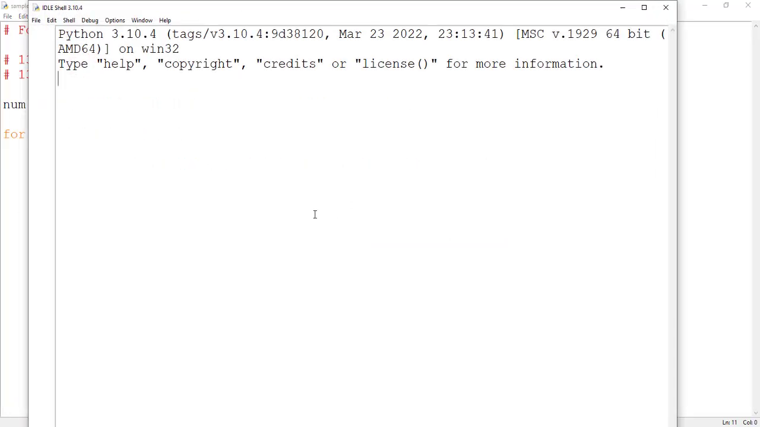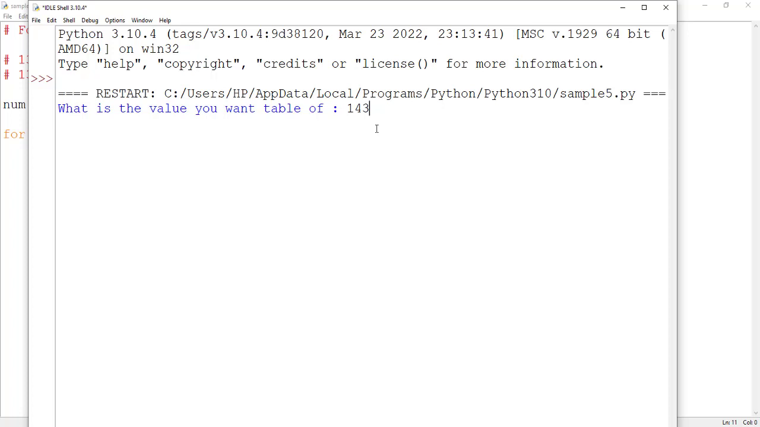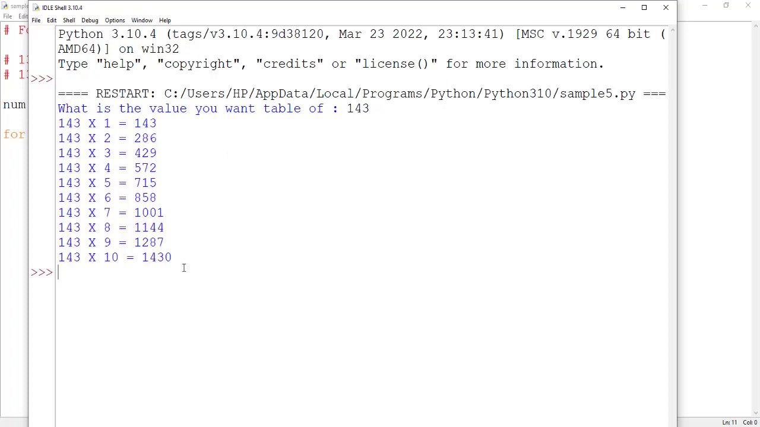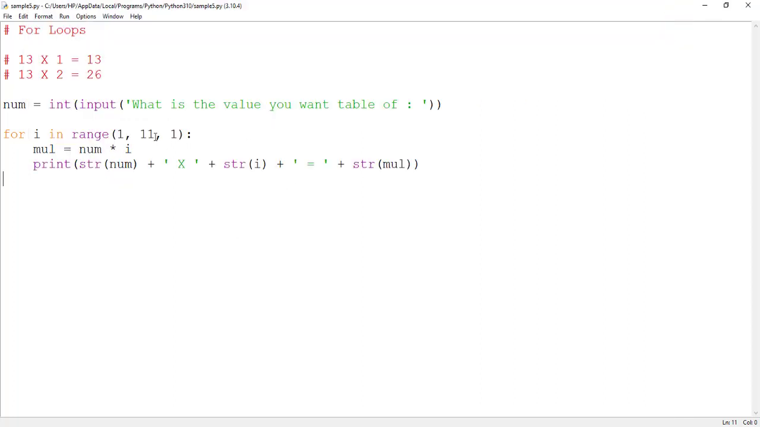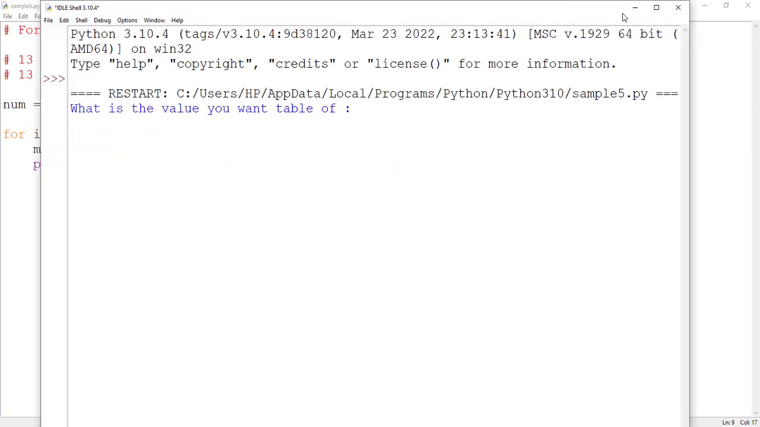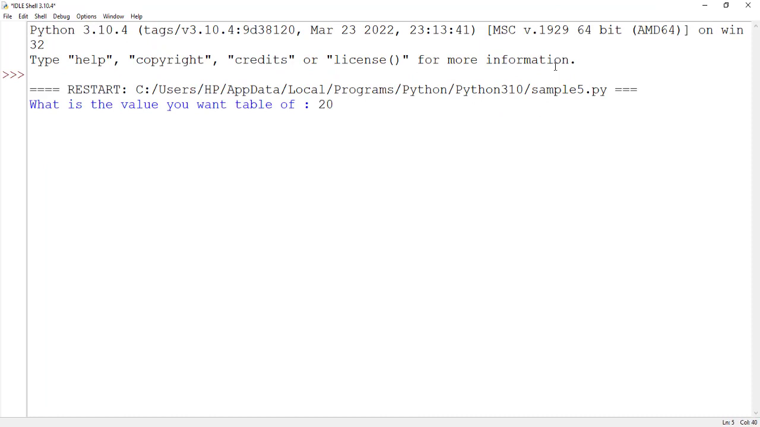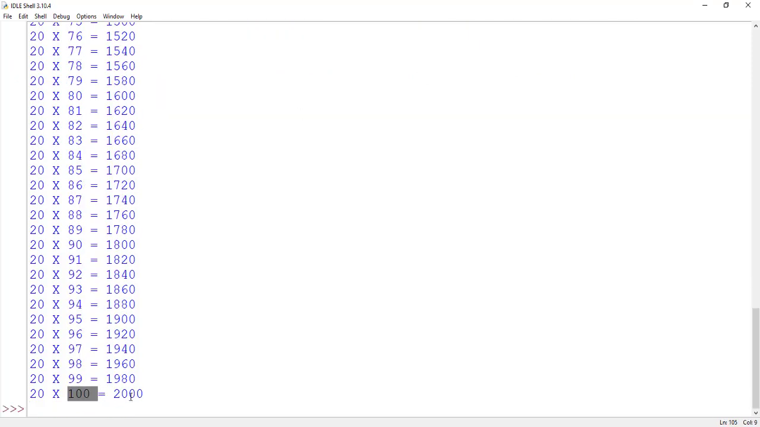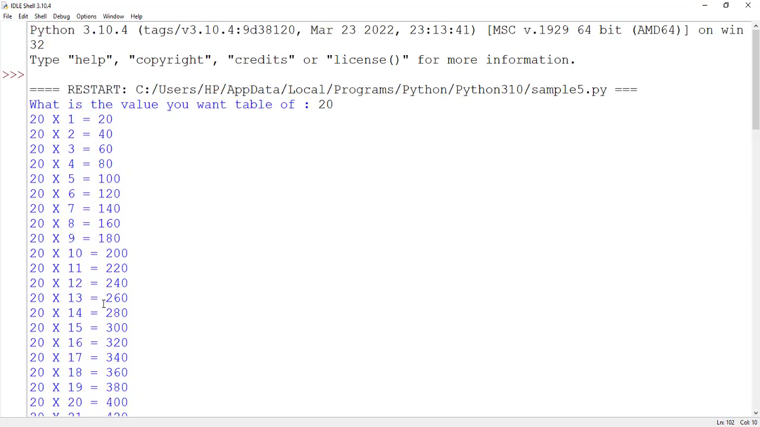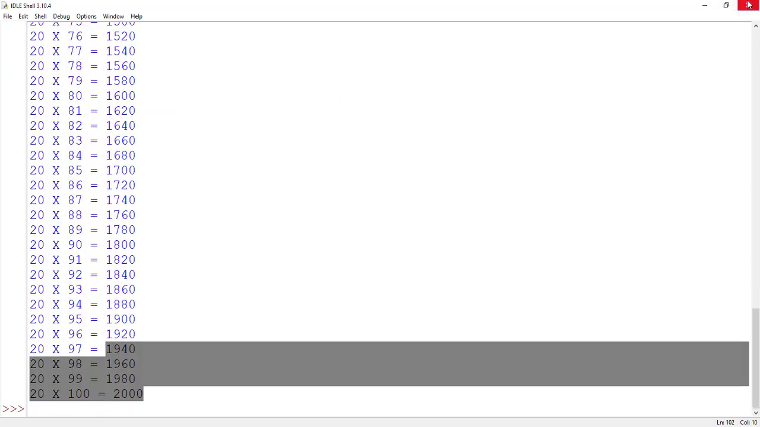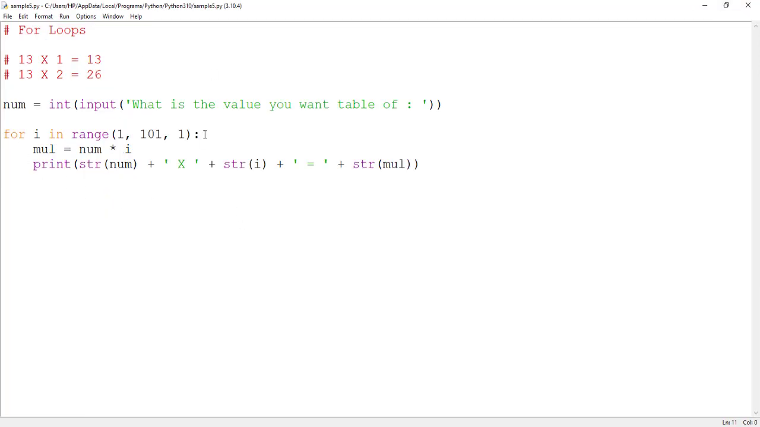Similarly, if I run this, and if I want some complicated number, let us say 143, I can get the table of 143 also. Now you are not limited till 10 only. What if you want till, let us say 100? No worries, just put 101 over here. You want till 100, so you have to put one more than 100. Now run this. Let us say 20. So see, I am getting 20's table till 100. So in this way, you can use for loops to do large number of repetitive tasks very easily. So this was one example of for loop.